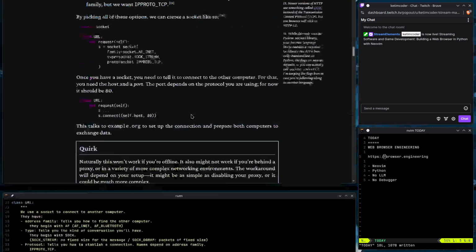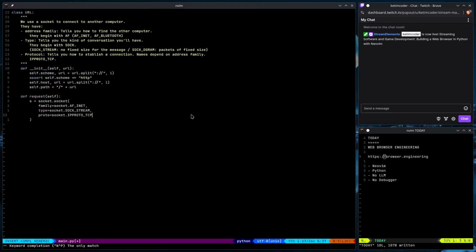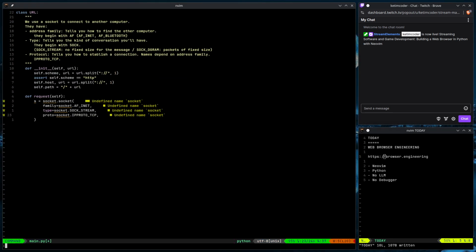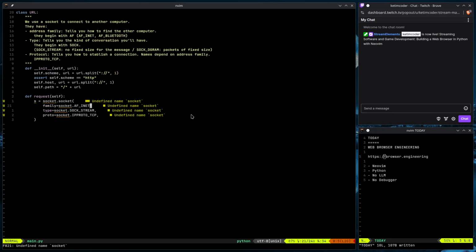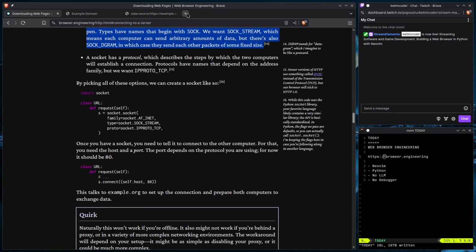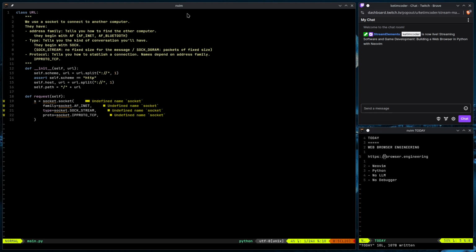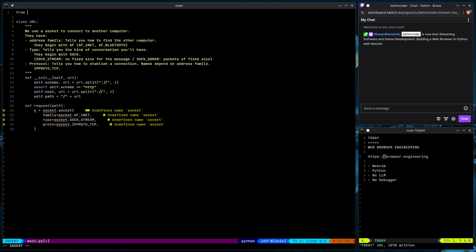Let me see if I got this right. Okay, and it has an extra comma. I don't know why. Okay, it's complaining about the socket. So probably, where's the socket? What do I need to add here? Probably I have to go here and do import socket. Yep, that was it.